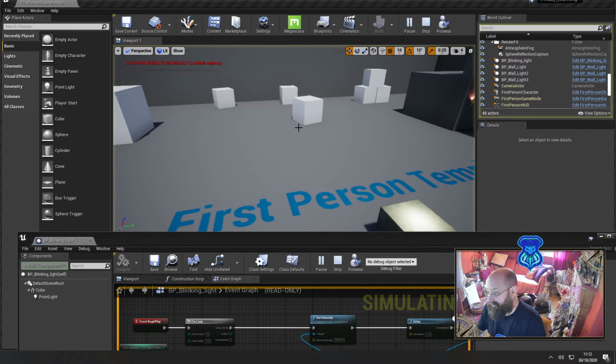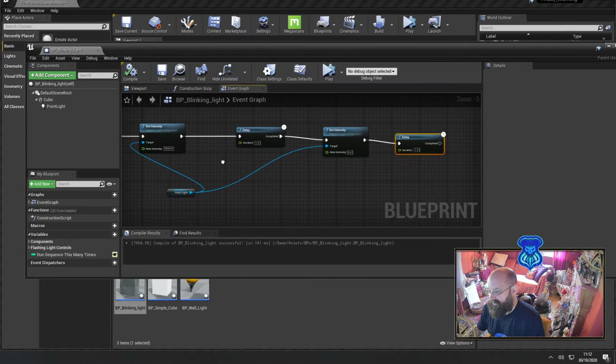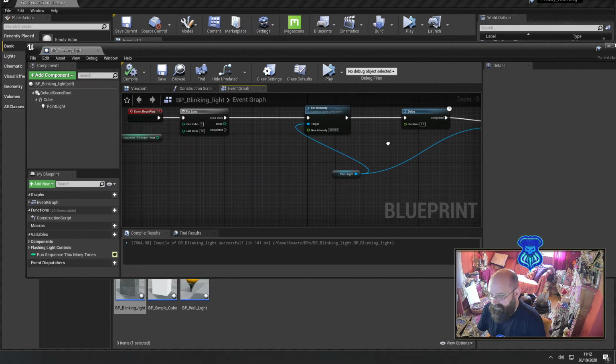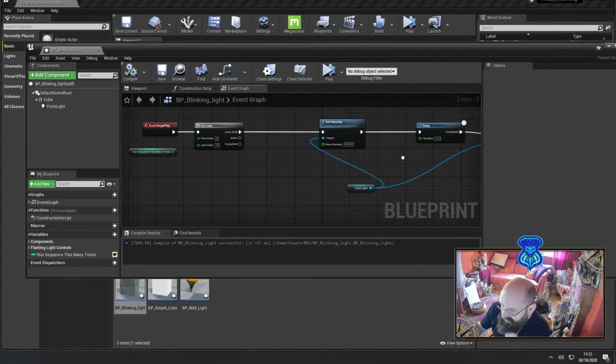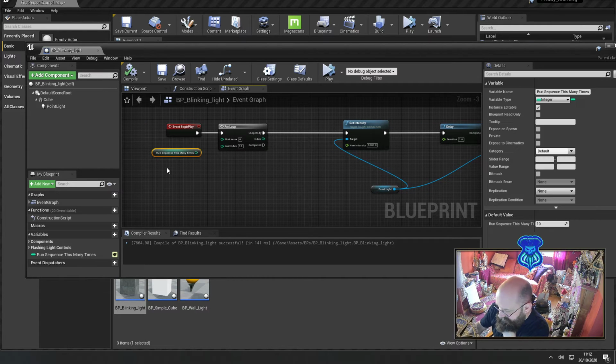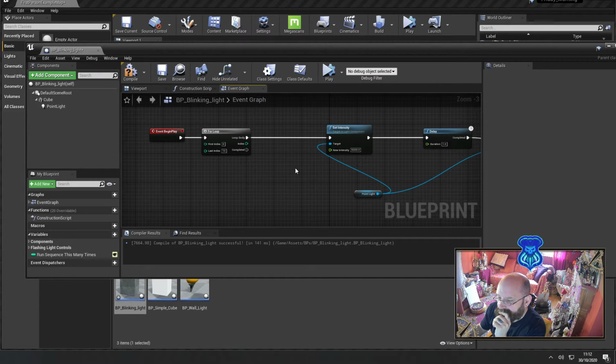Play. Got bright, got not bright, stopped immediately. Oh my god, why? Okay, so the loop has got to the end, it's changed its intensity to 0, it's done a delay of 1 or whatever. It should have come back and set its intensity again, and it hasn't. Why is this not working? Why is this loop not working?